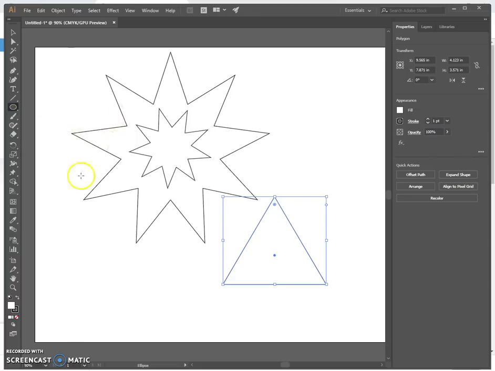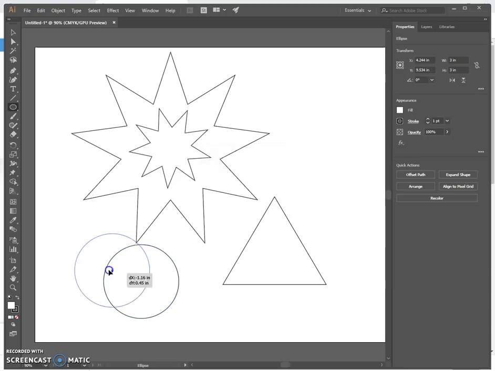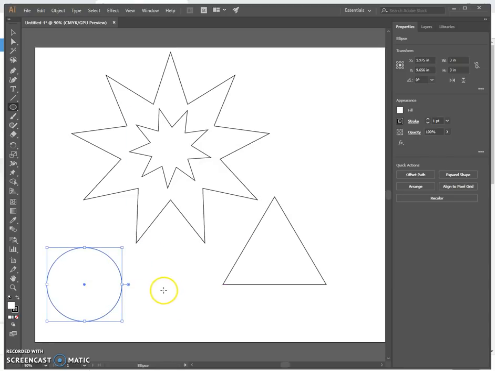If I want an ellipse and I just click, it'll tell me what my width and height are. If I want a perfect circle, let's say exactly a 3-inch circle, I can type in 3 in the width, and then 3 in the height, and click OK. Now I know I have a perfect 3-inch circle, and that works again for squares and rectangles. So that's how you work with creating shapes in Adobe Illustrator.